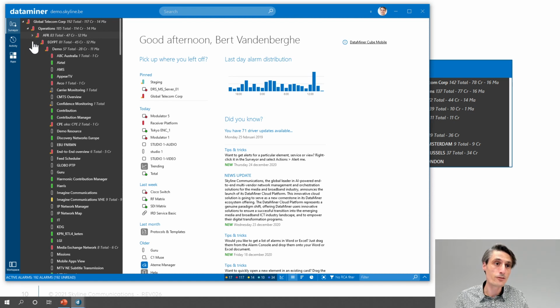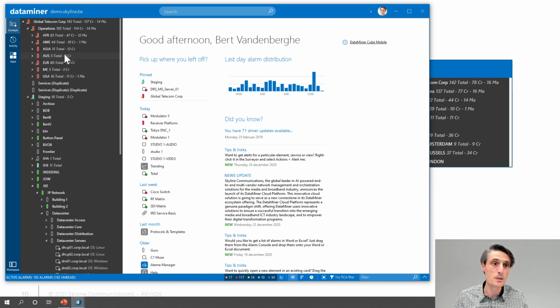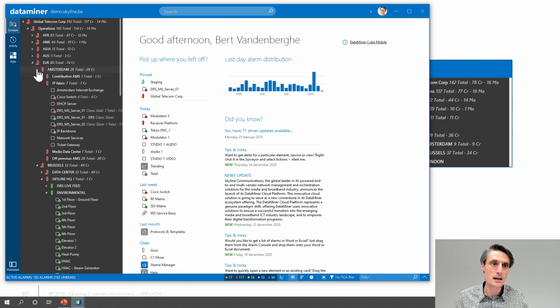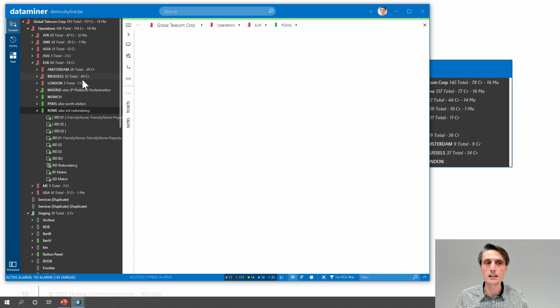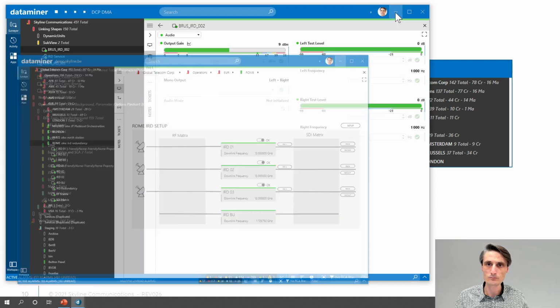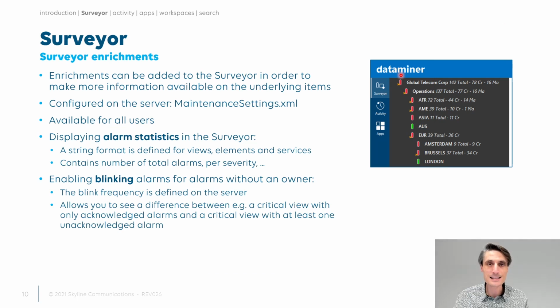So if you then have, for instance, a couple of different continents in your system or sites, you will immediately see, okay, Australia 3 criticals and Europe 74. I'm going to have to take a look there at what's happening. And I can see that within Europe the bulk of the alarms is actually happening in Brussels. So Brussels has 49, so I need to further take a look at that. So that's allowing you to immediately add that extra information in your Surveyor tree structure. So definitely a very interesting feature, I believe.